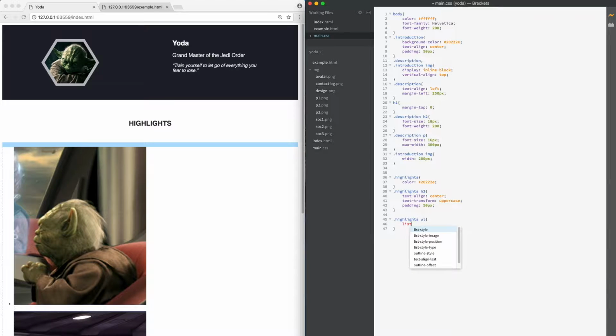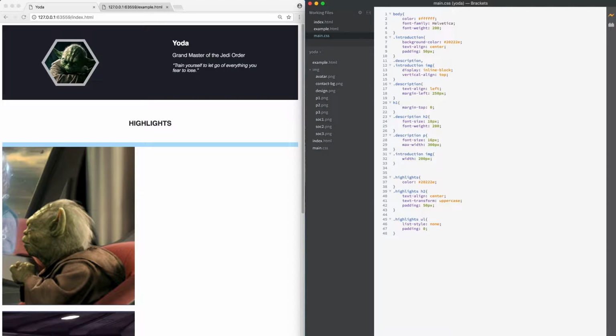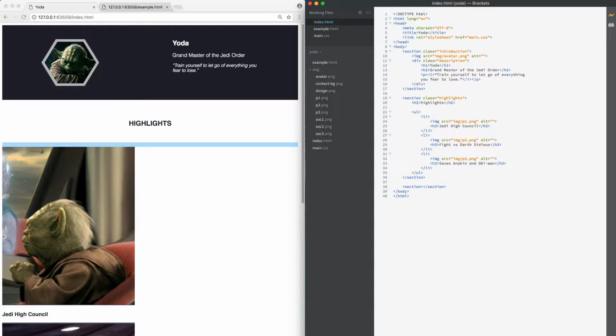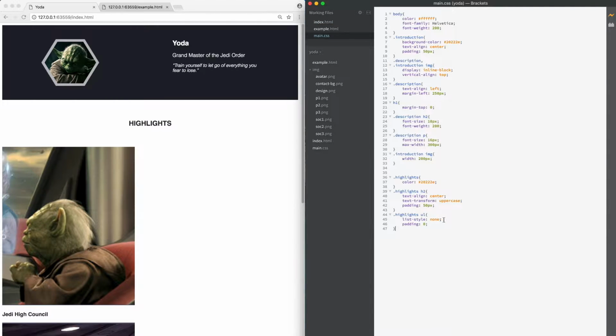So to remove them, I will use the list-style attribute and select none to remove all that. By default, lists have a padding of 25 pixels, or 50 for different browsers, and I will choose 0 padding for the whole list. And for better understanding, let's go to the index page and fill our H3 headings with all the markup for this section. Then we can go to main CSS and finish our styling.